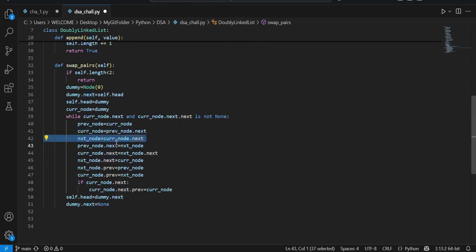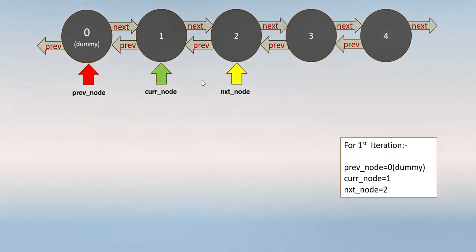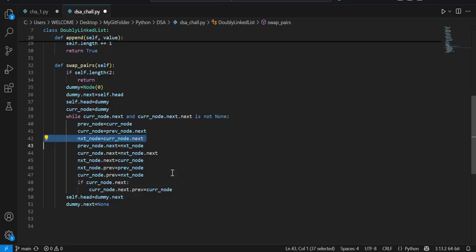And next node pointer is pointing to 1 dot next. So 1 dot next is 2. So this yellow pointer is pointing to next node. So we have to swap the nodes which are pointed by this green pointer and yellow pointer, right? Since this is the first iteration, previous node is 0, current node is 1, next node is 2. So from now onwards, wherever we see previous node, we will say it as 0. We'll replace current node with 1 and next node with 2 for better understanding. Okay. Now the swapping logic starts.